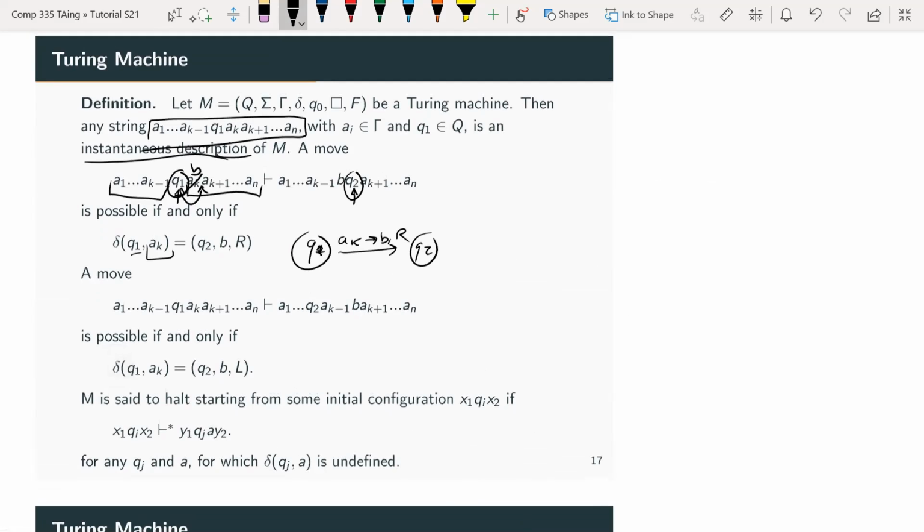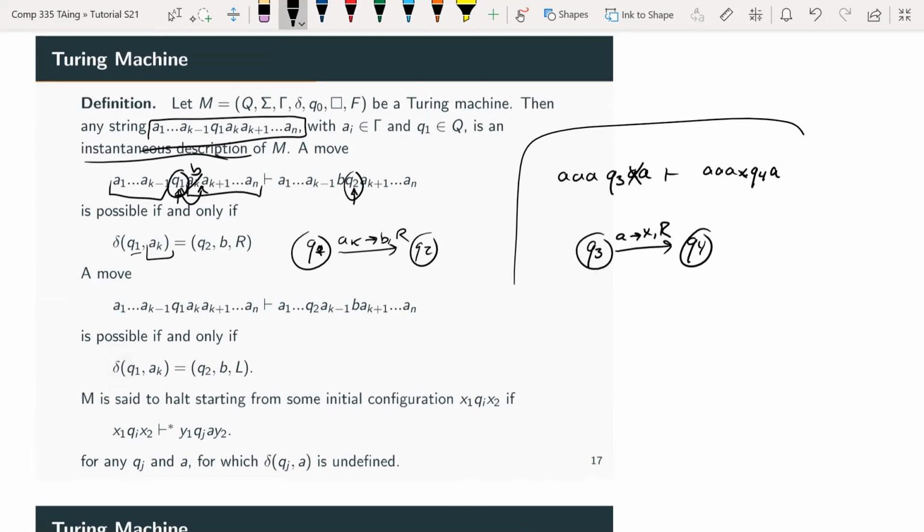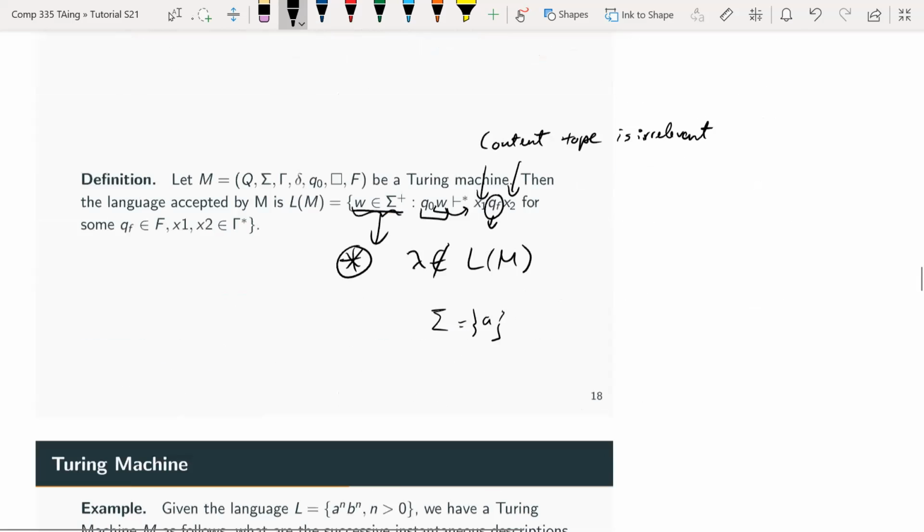It's just that now it's a bunch of A's, and let's say you have state Q3, and then a bunch of A's. If Q3 reads an A, writes an X, goes to the right, and goes to Q4, that would just look like this A gets written as an X, and you move to the right to Q4. So the size of your alphabet doesn't change anything.